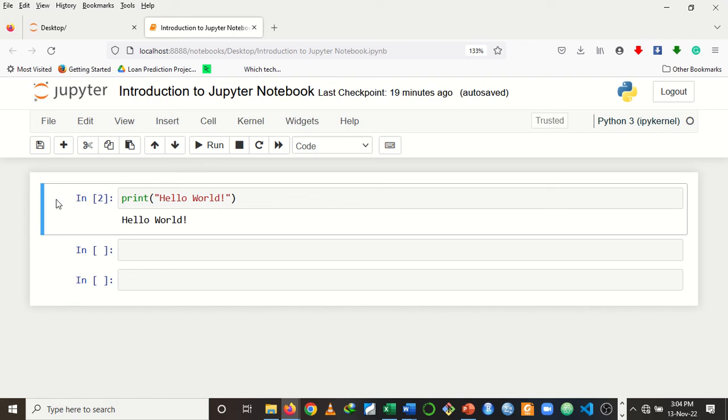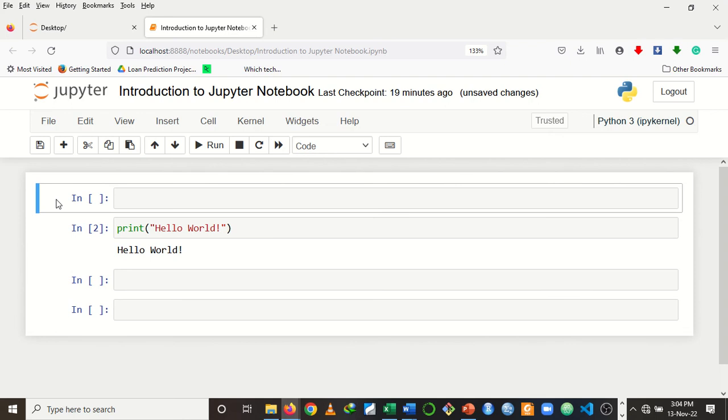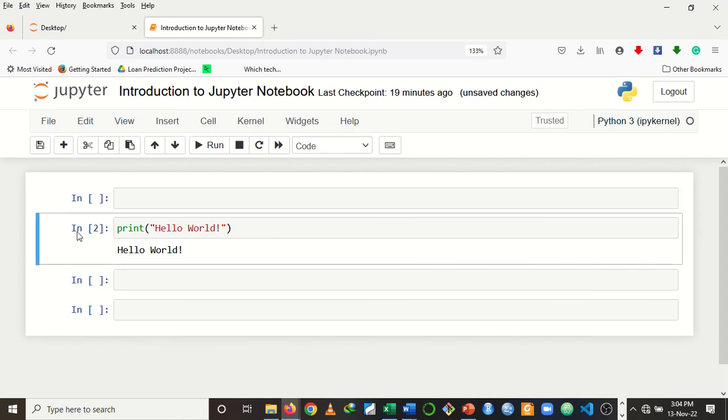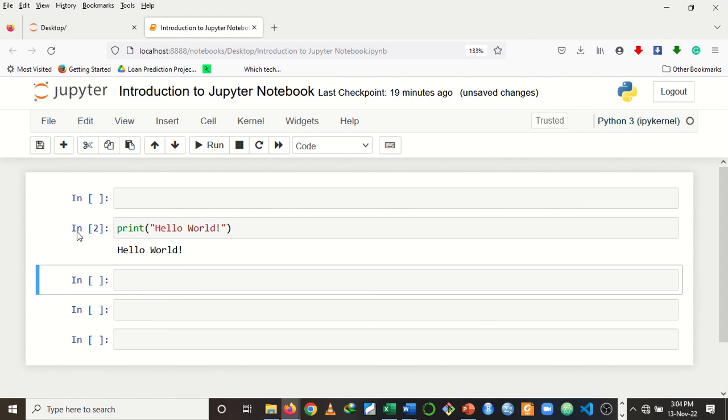How do I do that? The shortcut is just to press A. If you want to insert a cell above, it is just A, like that, and it inserts the cell above your current cell for you. If you want to insert a cell below your current cell, just make sure that your current cell is highlighted blue and you press B, then you will get a cell below your current cell. So that's a shortcut to insert a cell above or below, right?